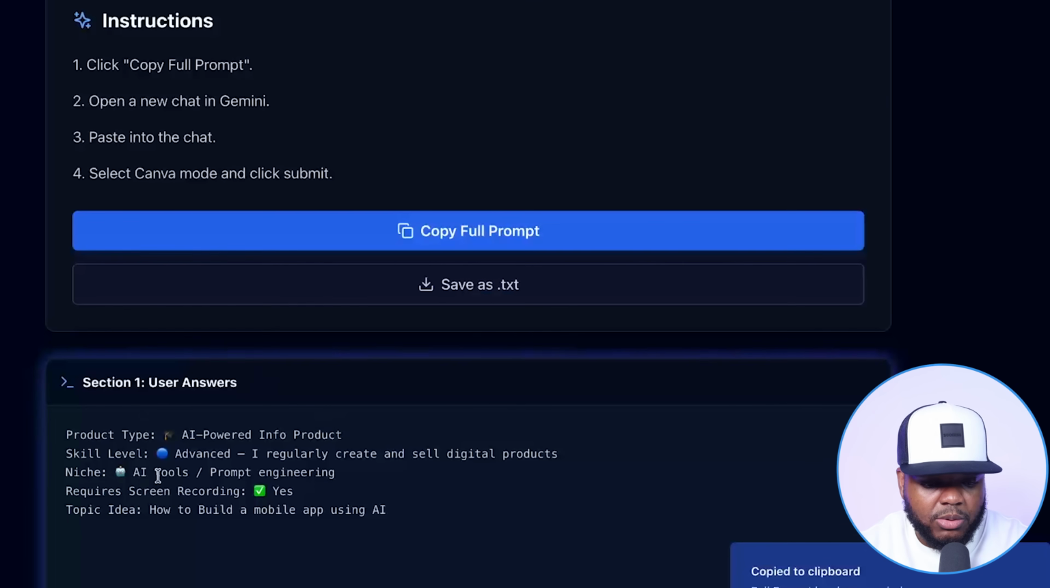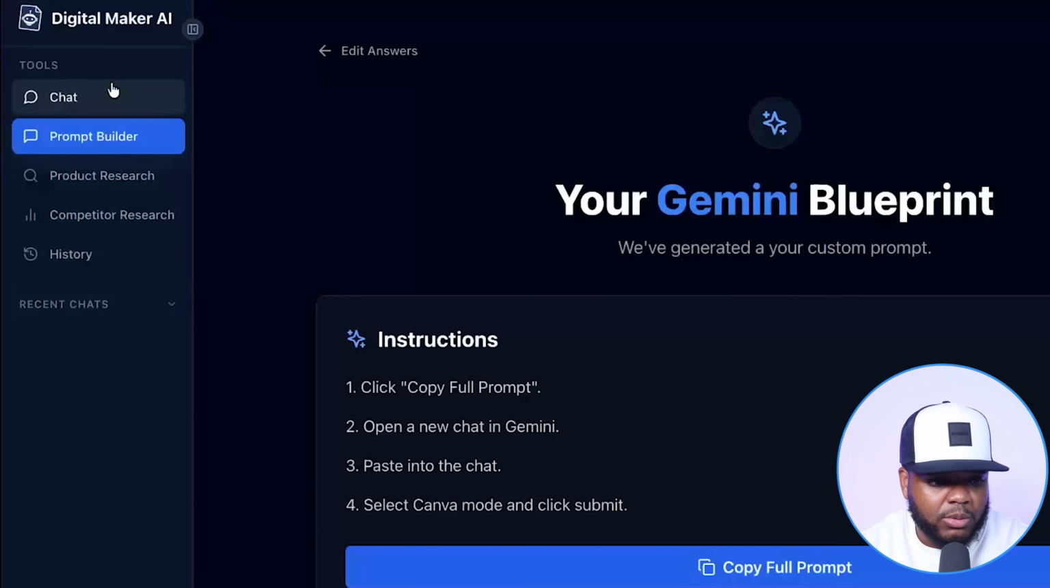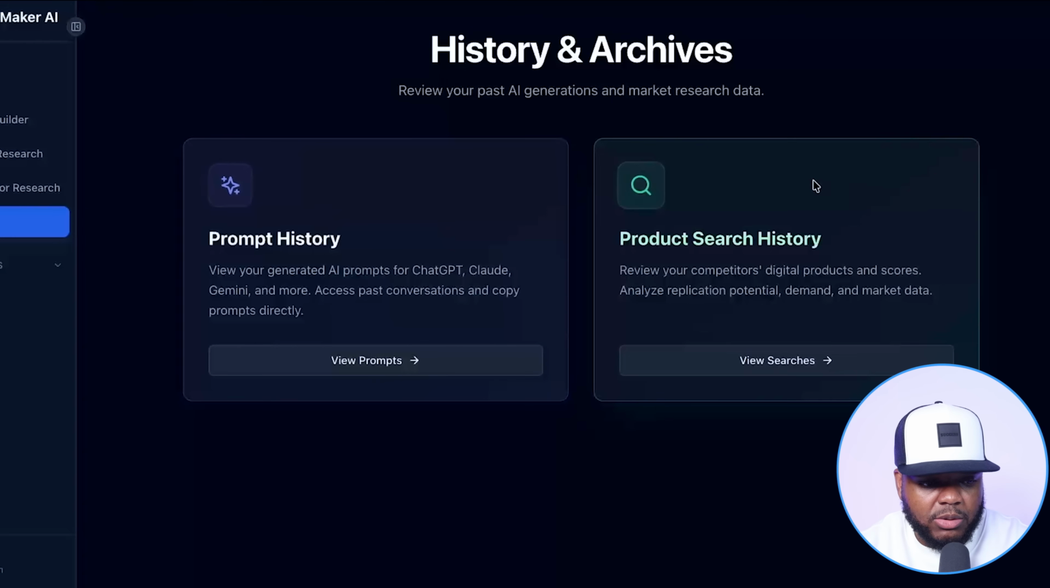I can also view all of the different answers that I selected. If I want to change anything, I could just go back. And by the way, when it comes to viewing all of your different prompts that you've made, you could just click on history, and it's going to be here where you can look at all of your previous chats, or you're going to be able to go through all of your previous prompts.